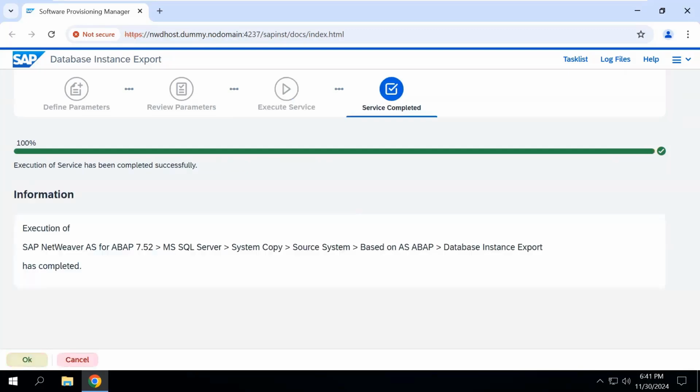So it will take time, depending on your data. Suppose in your laptop you have only 200 GB of data, it will take some time. If you have 500 GB of data, it will take more time. So 1 TB, like that, depending on your data, exporting the database instance will take time. Finally, we got the success message, and click OK.